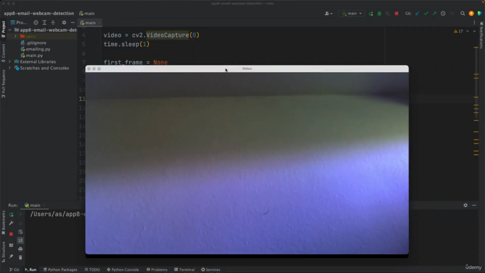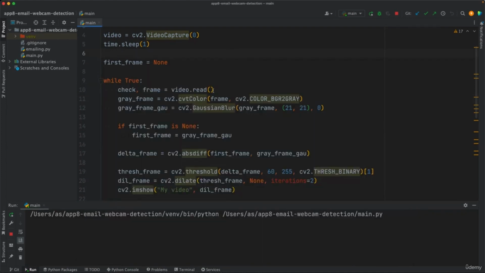Hey, welcome back. Our program is working fine. It can detect objects and draw a rectangle around them. Now it's time to think about how we can connect this script with an email sending function.